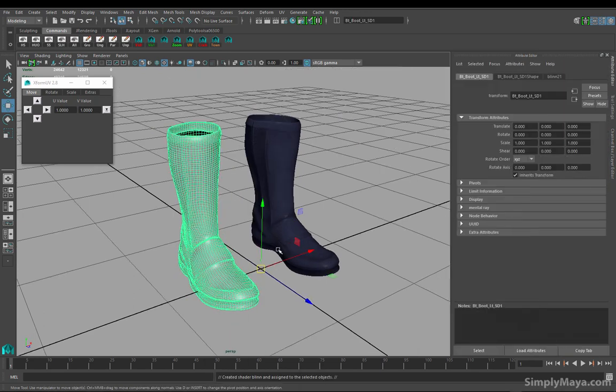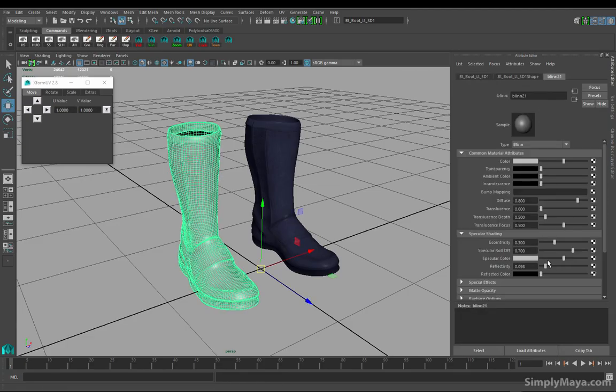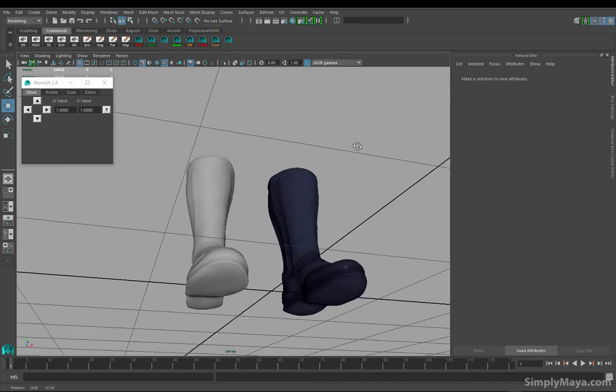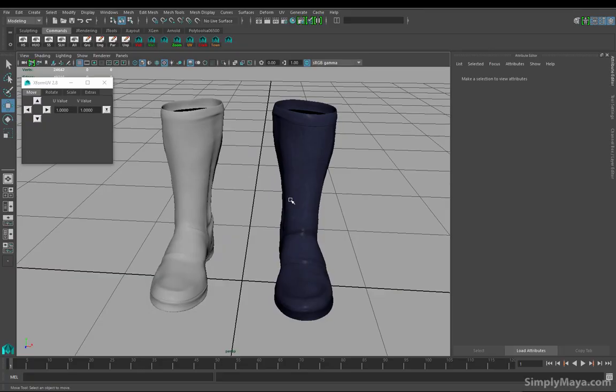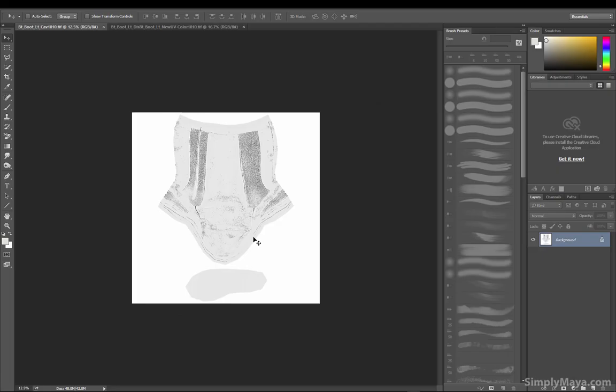Okay, so we're going to just create another blend, and all we're going to do is just adjust the specular and reflective attributes, just to sort of normalize the look of it while we do this. And then all we need to do is jump back over into Photoshop.